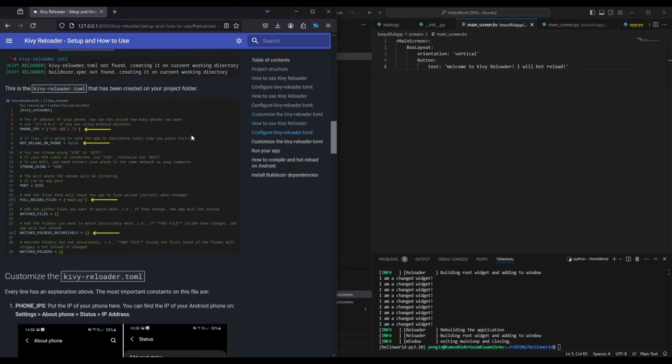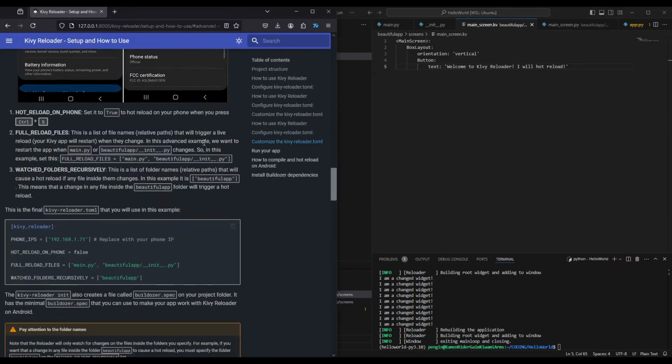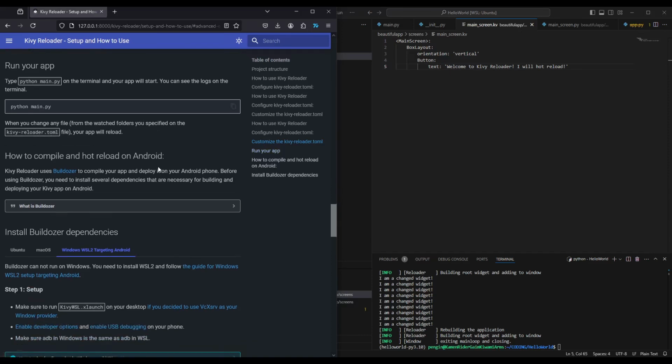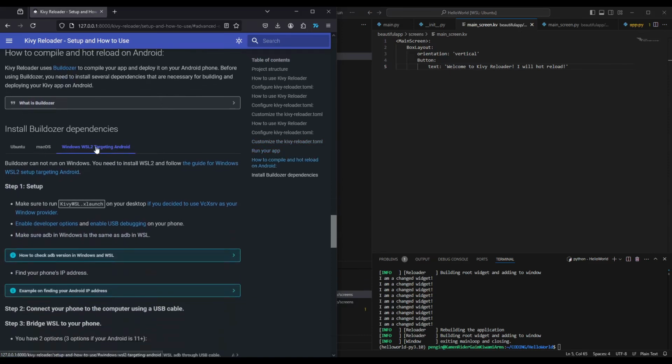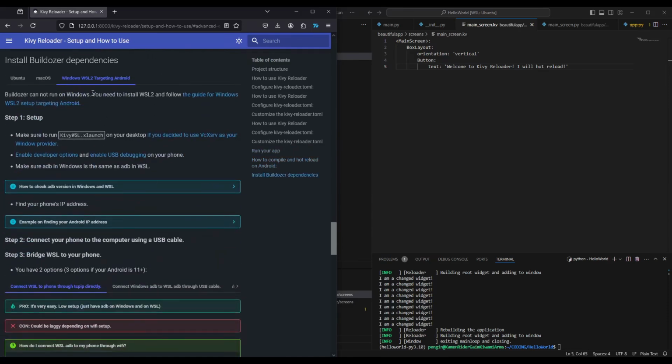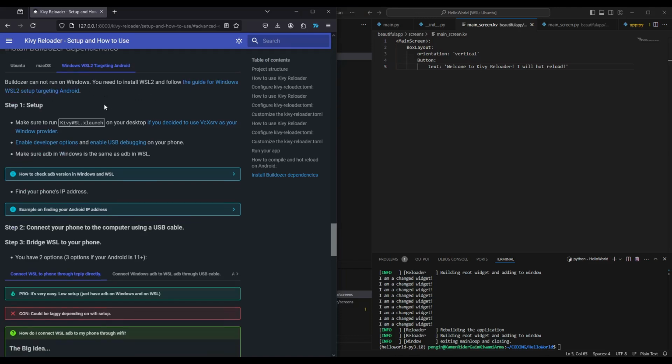Now let's go to the next step. The next step is going to be to run your app. And you're going to run your app with Windows WSL targeting Android. So Buildozer cannot run on Windows. You need to install WSL2 and follow the guide for Windows WSL2 setup targeting Android.